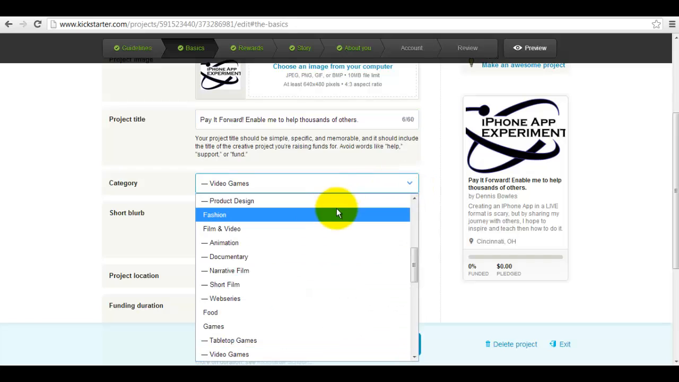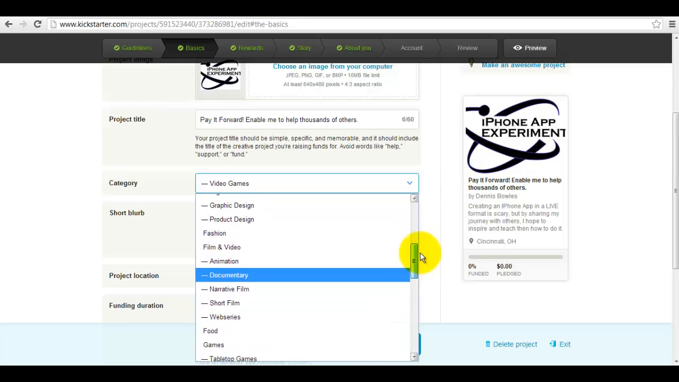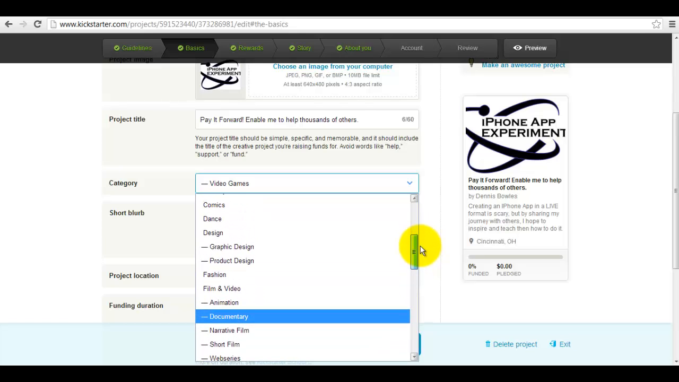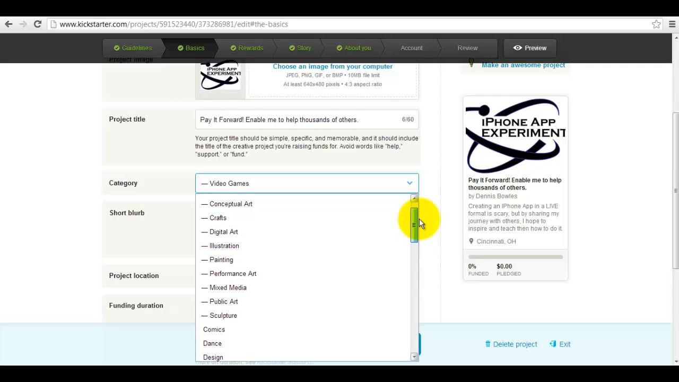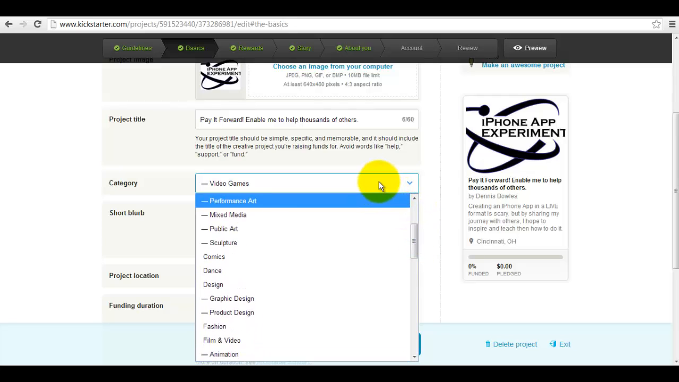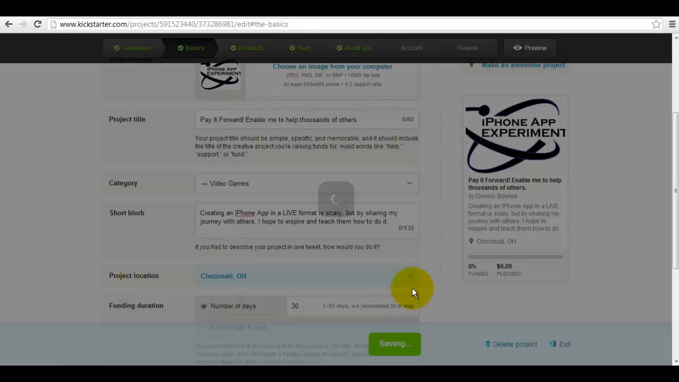Category. You have different categories you can select. I looked through here, and video games was really the best one I could figure out for iPhone apps. There may be some digital art, possibly, but we're going to stick with video games. Here you can write a short blurb. You get 135 characters. I may add to this, but for now I just put, creating an iPhone app in a live format is scary, but by sharing my journey with others, I hope to inspire and teach them how to do it. Hit save on that real quick.